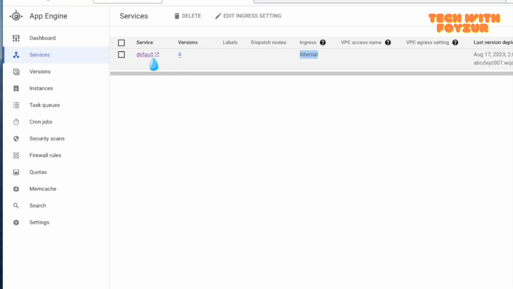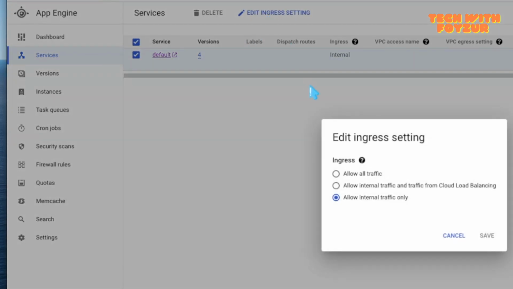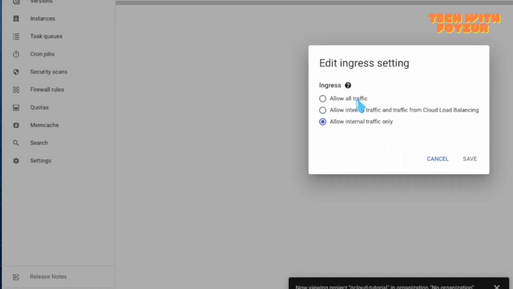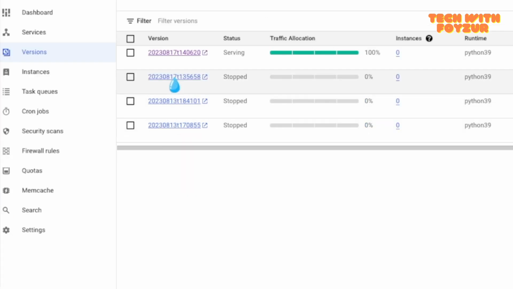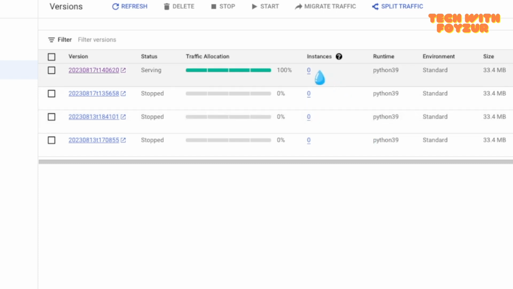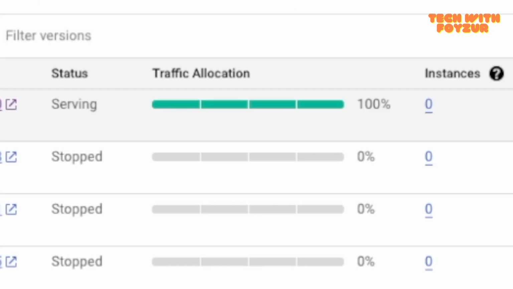So first of all, to be able to do so, you need to edit this. Let's go to ingress settings, and here allow all traffic. If you have a load balancer, you can also choose this. Maybe I will show it to you in another video, but for this video I'm going to show you allow all traffic. Save it. As you can see, I have got 4 different versions of the same application, and here you can see the runtimes, how many instances there are, and the environment and size of my application code, right?